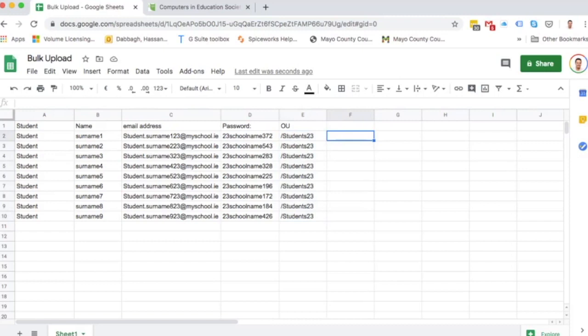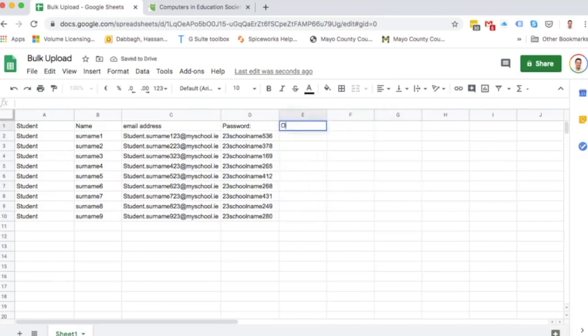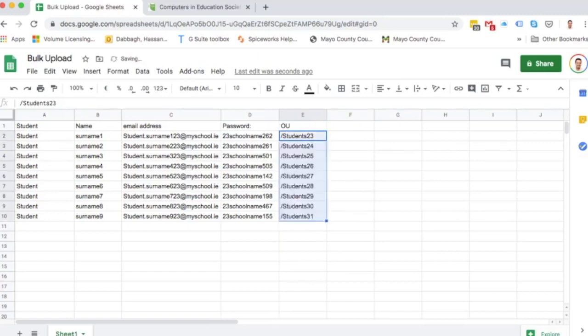So let's go through that again, will we? Organizational unit, slash, the name of the unit, or group, that these students are going to belong to. I'm going to highlight or drag that all the way down to the bottom. Now here we go. I press Command D or Control D, and it'll make all of them identical. So that's a good one to remember.